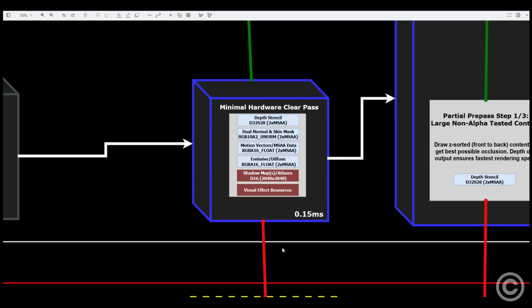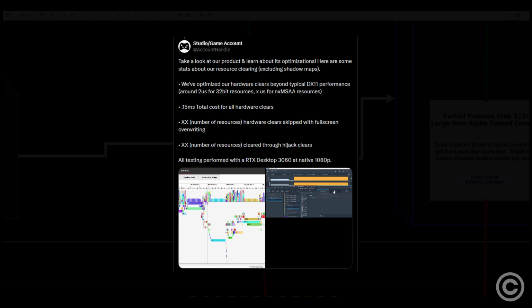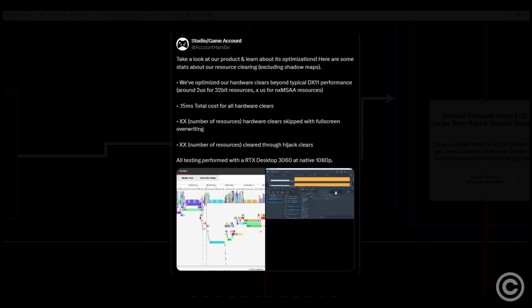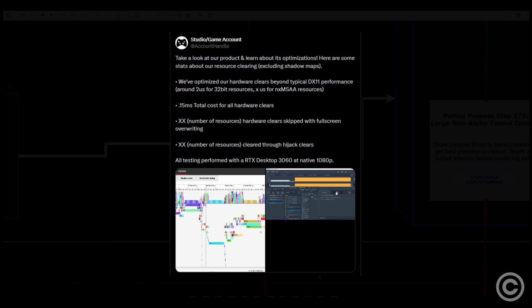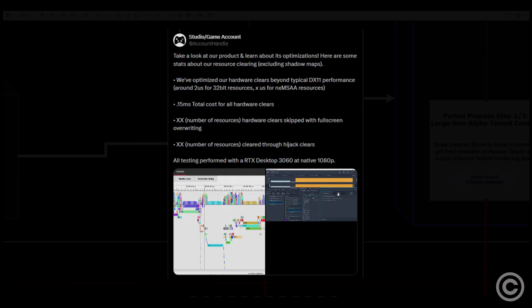If you're trying to promote a game or engine, you should make posts discussing your product's hardware clear cost, full screen overwrites, and hijack clears with hardware and resolution specifications. The less powerful the hardware and higher the resolution, the more impressive. If you need time to implement this advice, document performance improvements as an advertisement for your product. Here on this channel, we're doing our part explaining the importance of these techniques to your customers. We're raising the market value of these optimizations, but studios have to do the actual marketing. But as a consumer watching this video, now you know what to look for.